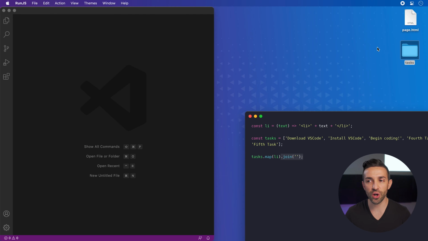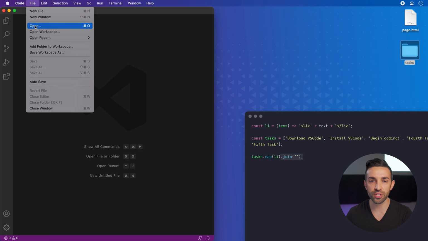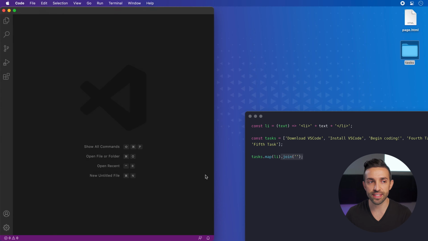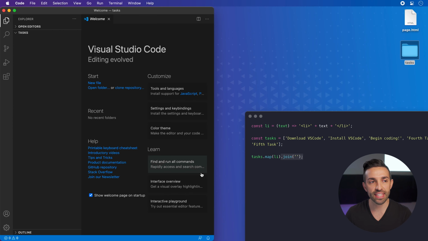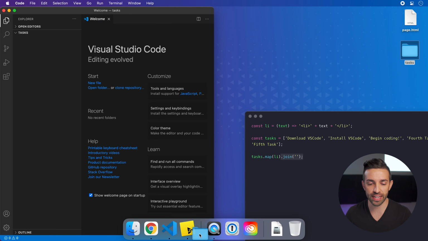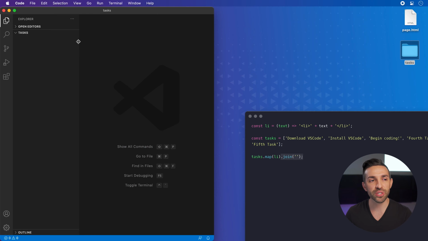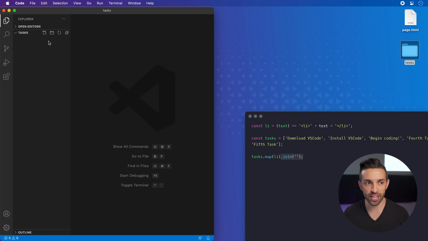Then I want to open this folder in VS Code. There are a couple different ways you can do that. You can go to File, Open, and then select the folder and say Open. Or at least on a Mac, you can just drag this folder down to the VS Code icon, and that will open it here as well. I'm going to close this Welcome tab. Now we don't have anything in here yet, but we can see this tasks indicator up here. That means we're within a project. It just happens to be empty right now.